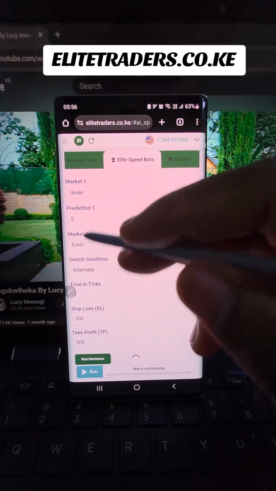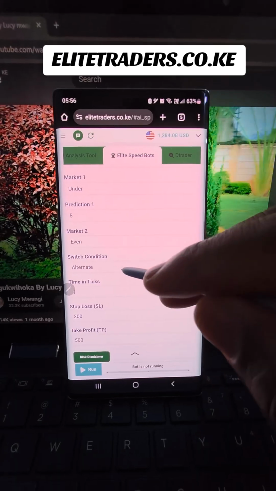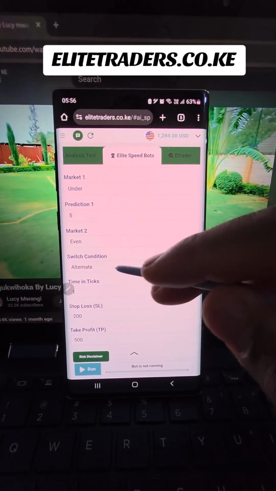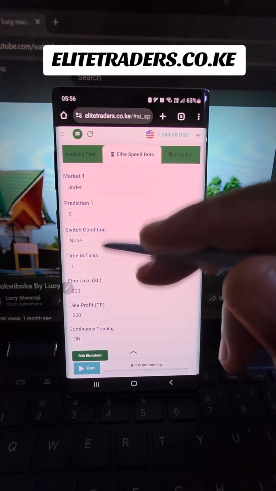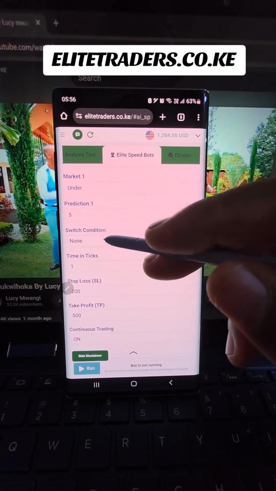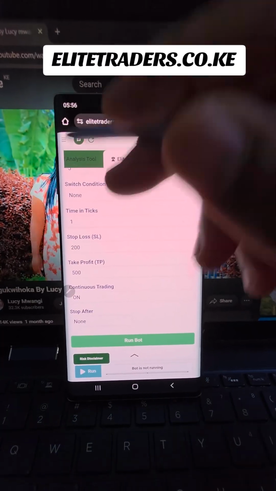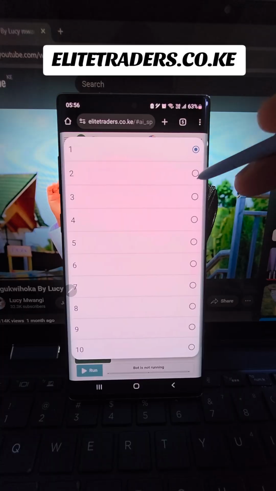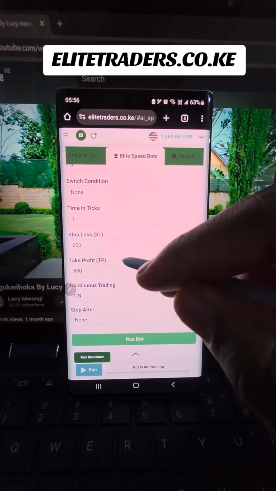Then we have this other market 2. We really don't need market 2 because we don't need a recovery. So click here, the switch condition, select none, and market 2 will disappear. You can see we only have market 1. In case you feel the speed of 1 tick is too high for you, you can just vary the speed. You can adjust to 2 ticks, 3 ticks, depending on how you want the speed to be.